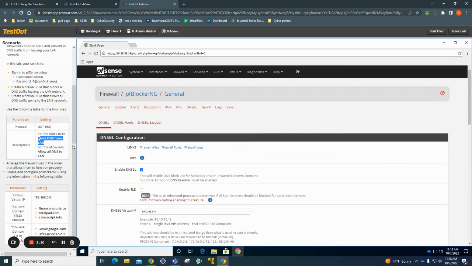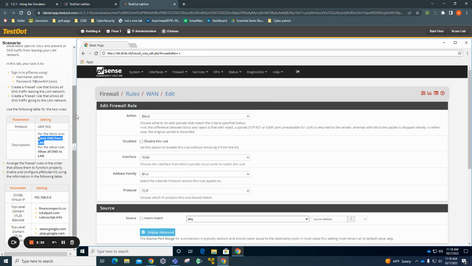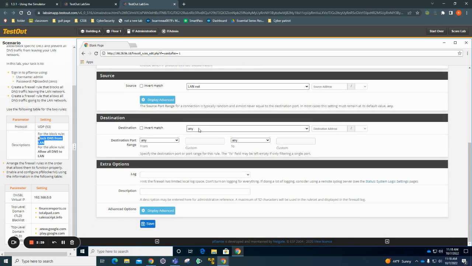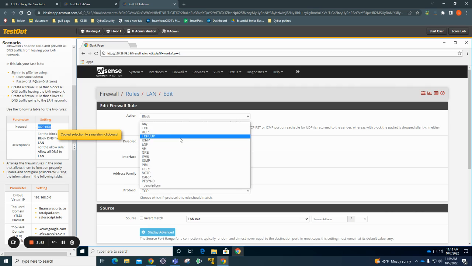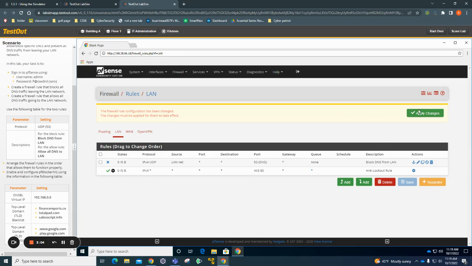So next, we want to block DNS from the LAN network. And we also want to allow DNS from the LAN network. So what we want to do here is go to firewall and then rules. You want to click add. So we want to block this one, and the interface is the LAN. So our source is our LAN network. Our destination is going to be the DNS port. And then our description will be block DNS from LAN. We also need to change our protocol to UDP, as I missed earlier. And once you save that, we have our rule in here.